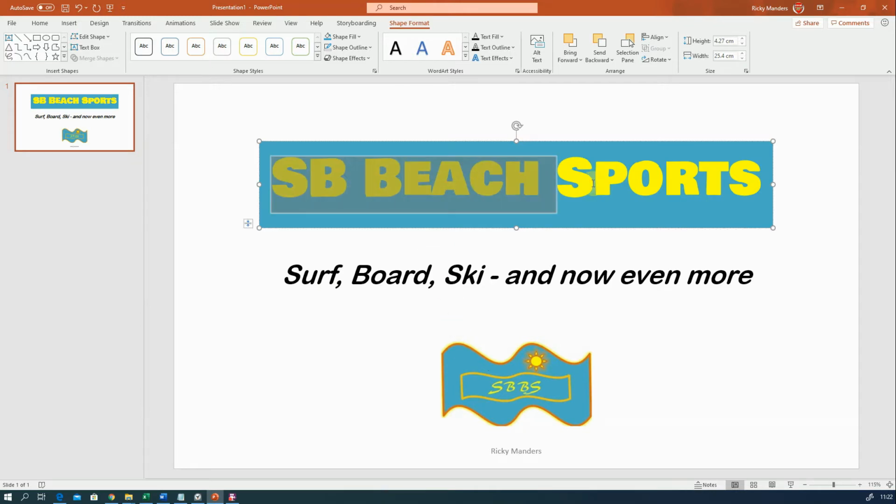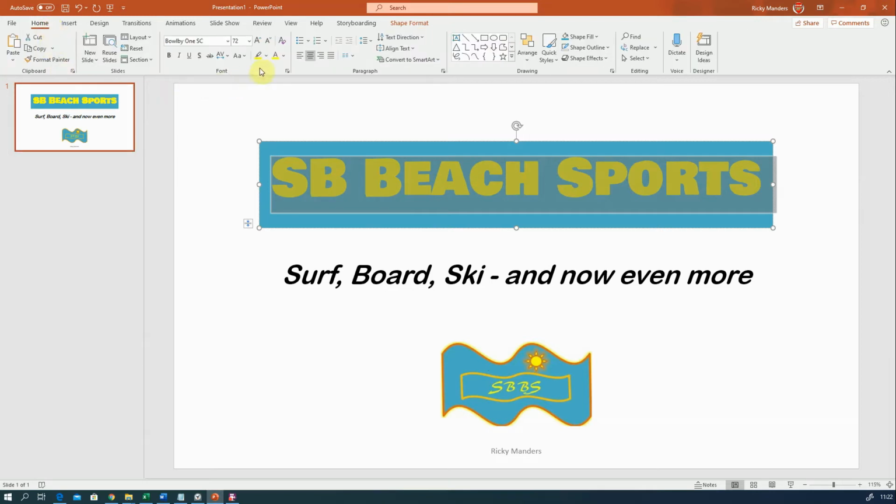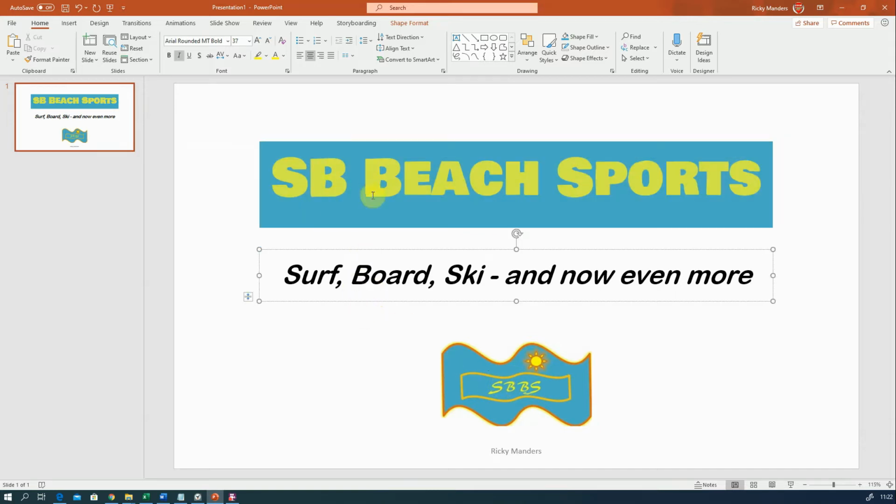And similarly, I'm going to change my text colour. I need to go back to Home for that. I'm going to use the eyedropper and pick up this sort of yellowy green colour they're using here. And that gives me some sort of consistency. There you go, between the two.